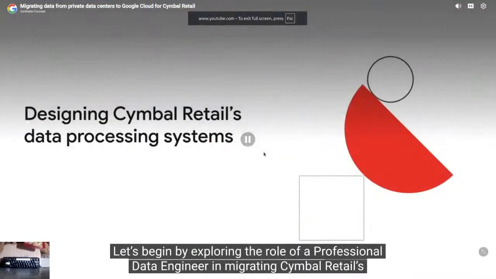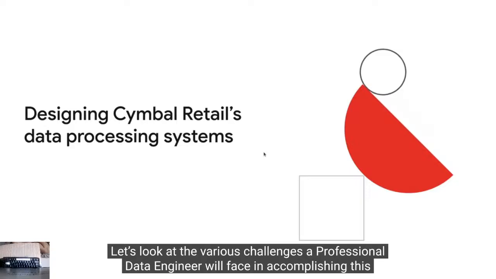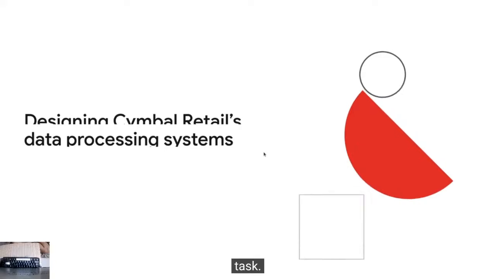migrating Symbol Retail's data from its private data centers to Google Cloud. Let's look at the various challenges a professional data engineer will face in accomplishing this task.